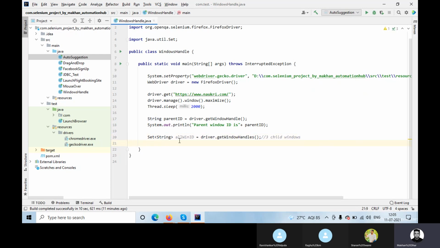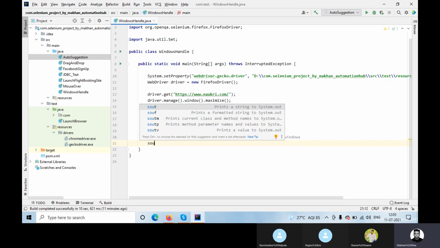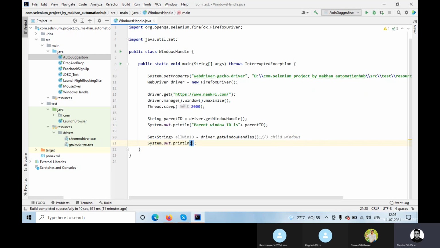Now again I'm printing out, system dot out. Just for your understanding I'm writing this, it's not even required: total window size. We should know how many windows are available. I will just pass this one, so it will give me exactly, like 3, it should print 3.